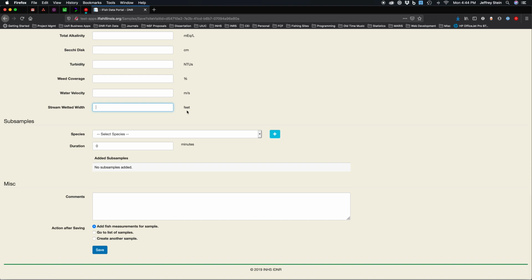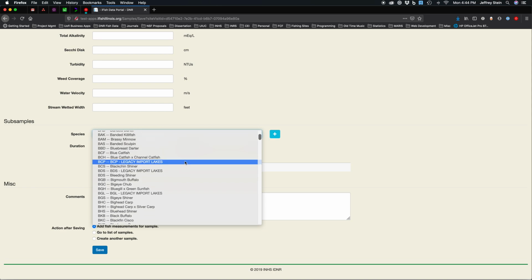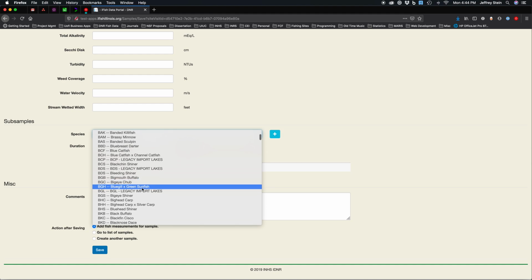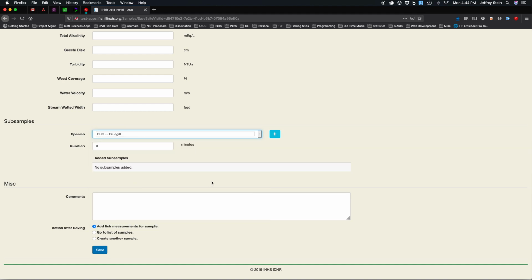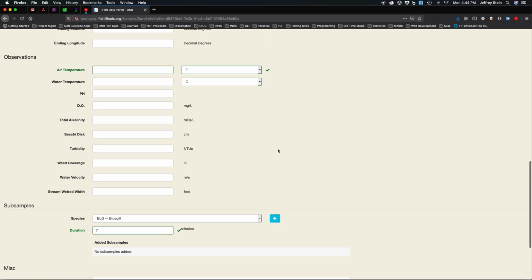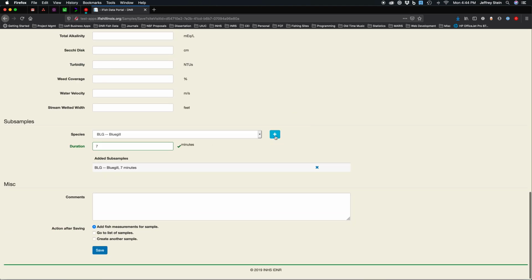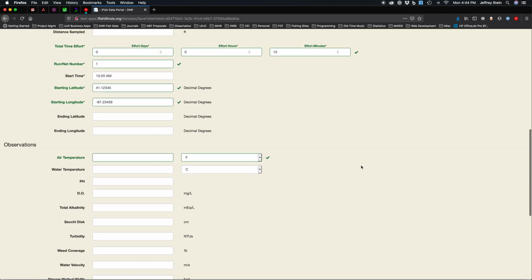Now, if you've conducted any subsampling in terms of time, you can indicate that here. So, for instance, in this case, we may have conducted some subsampling for bluegill. So we're going to go ahead and just find the BLG. There it is. And then we did that for 7 minutes of subsampling of the 15 total in our effort up here. Okay, and then we need to make sure we hit the plus button. And so there, bluegill were subsampled for 7 minutes. And then I'm just going to make a note that this is fake data, which should be obvious. And that is it, that we've filled out the form for sample.